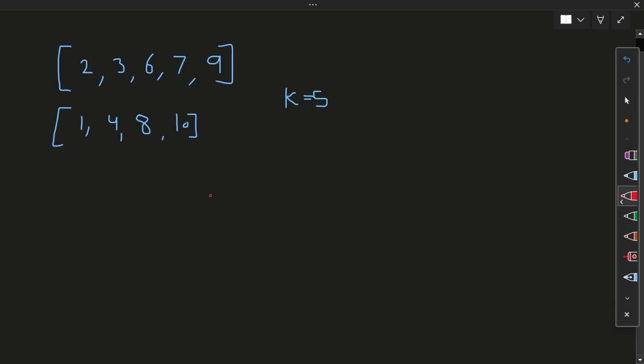Let's try to build the approach. I have already solved this question using C++, so you can check the video in the I button. In this video, I'm going to solve this question using Java. There are many approaches to solve this question. The brute force will be to combine these two arrays into a separate array and then find the fifth element.